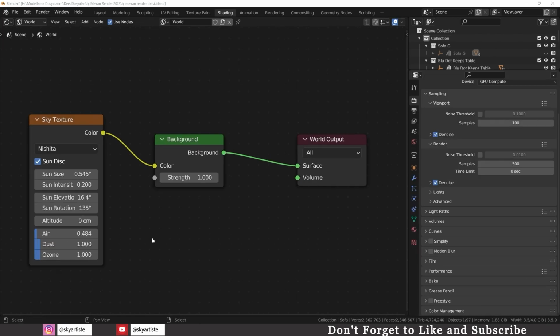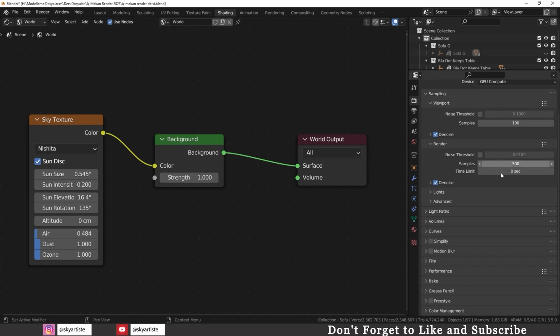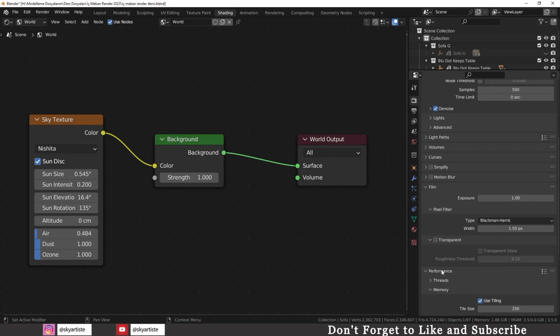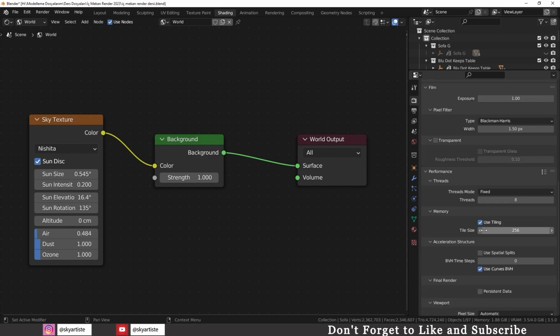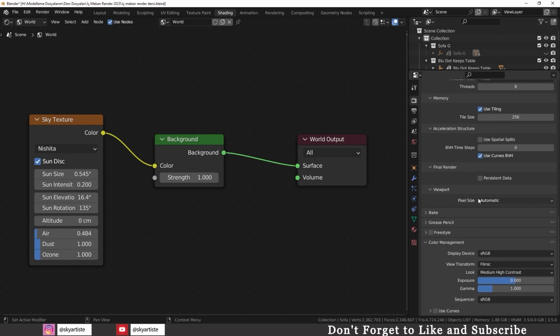Now let's take a quick look at our rendering settings and what we have done. First, we look at the world settings. We made the world settings this way. Afterwards, we used Cycles as the render engine. I choose my graphics card. We set our sample setting to 500. And from here, friends, we set our tile settings to 256.